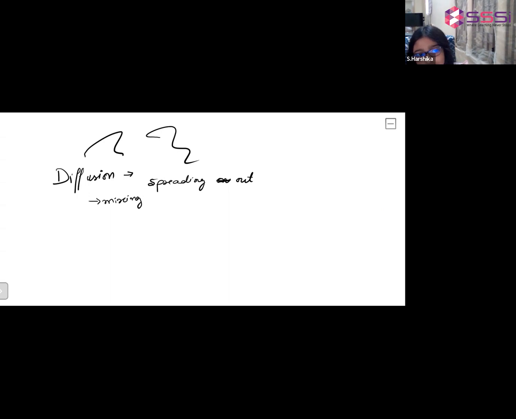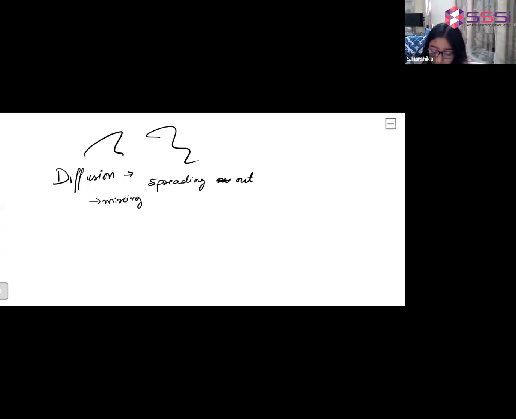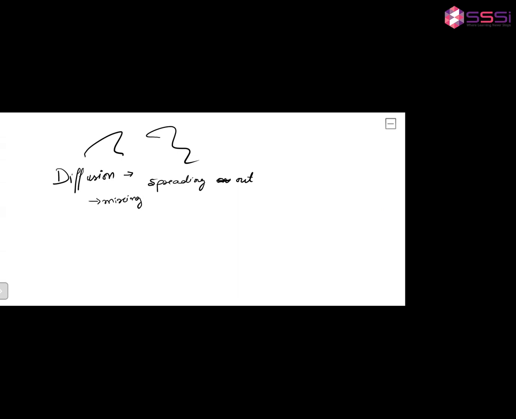Let me give you examples. How does a substance diffuse into another substance? That is your question, right? How does it mix? The example of it: the smell of food being cooked in the kitchen reaches us even from a considerable distance by the process of diffusion.